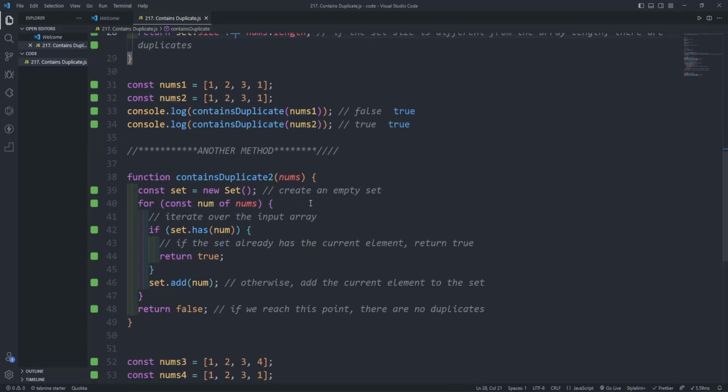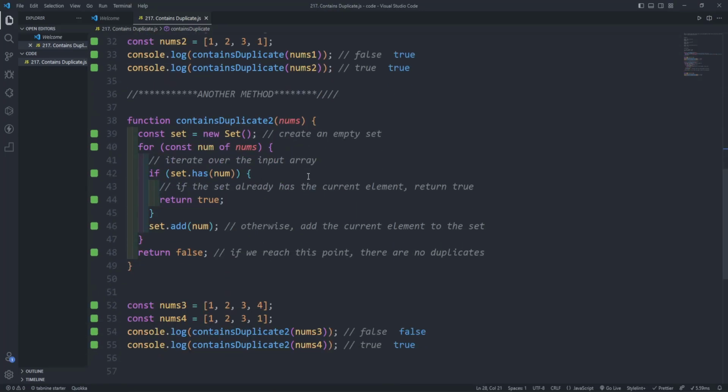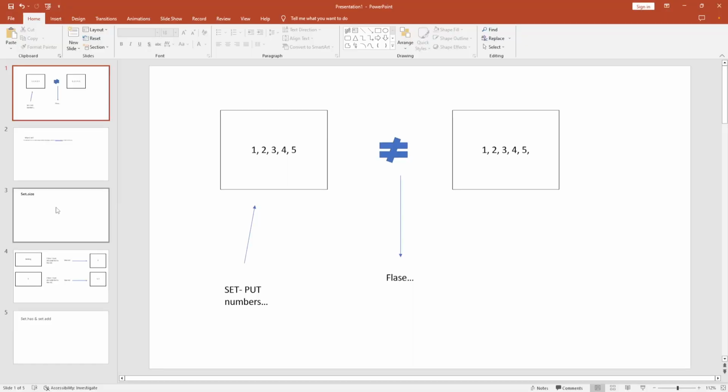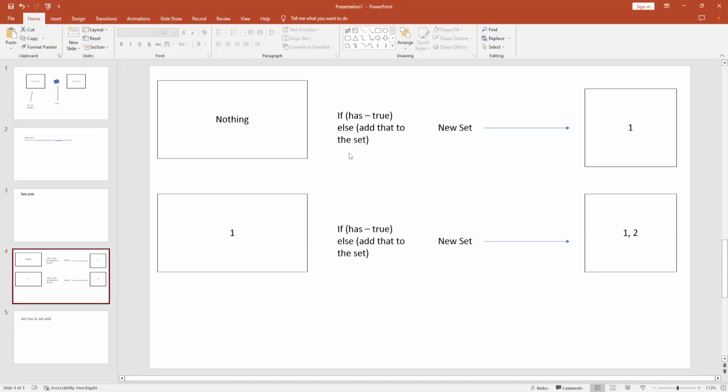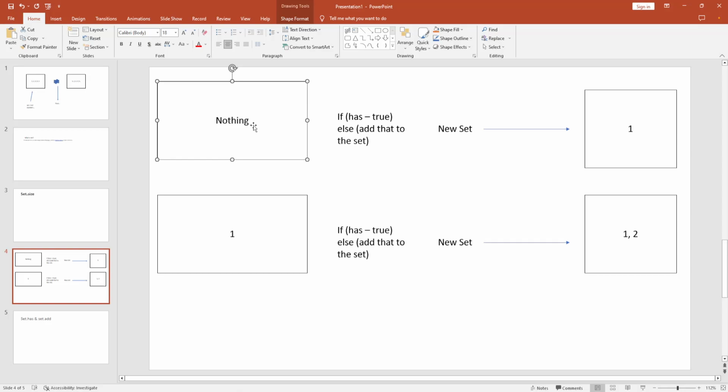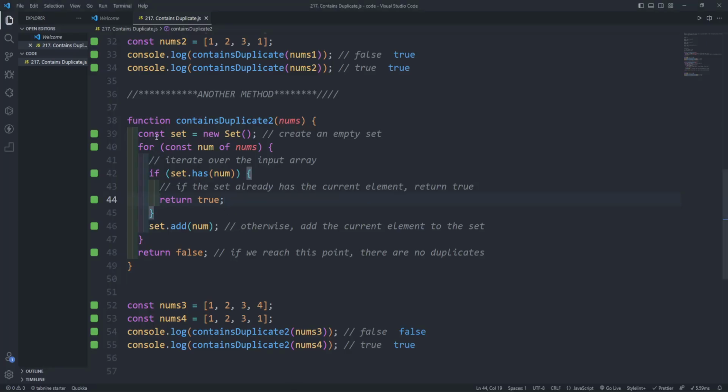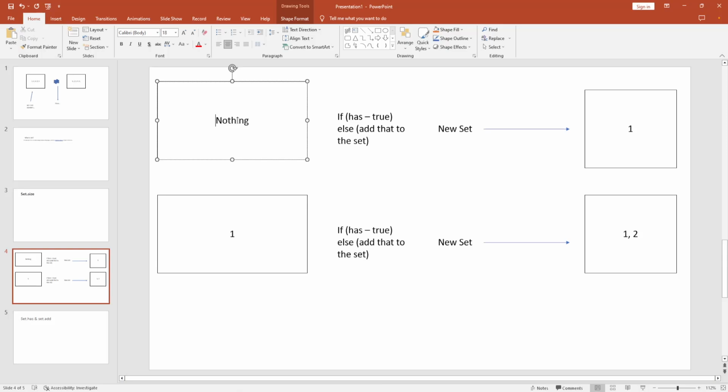Now there is another method to it. We are also going to use a set here as well. Let's look at the code first. const set = new Set. So we are going to first take an empty set. Here is the empty set. Here there is nothing. This is an empty set.